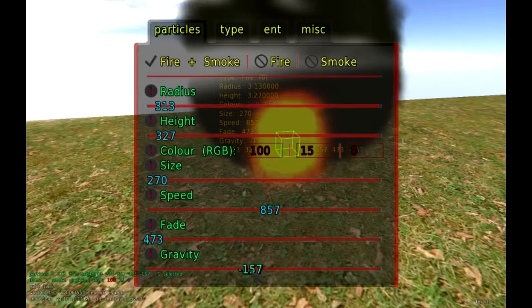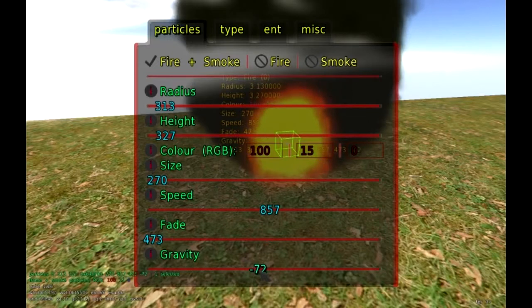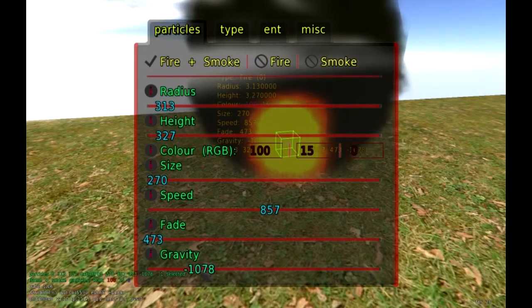Okay. So I'm going to go ahead back down to 0 here. This is pretty good.